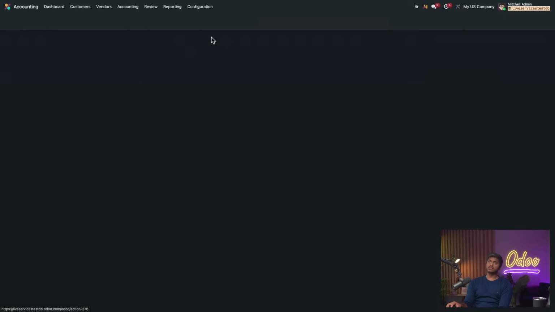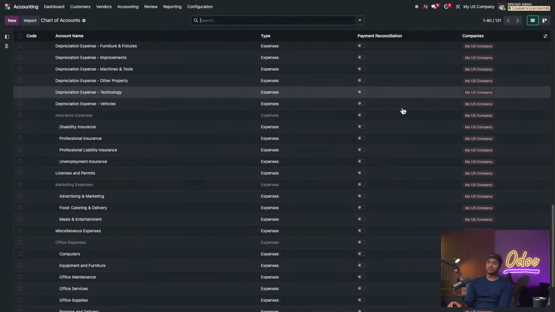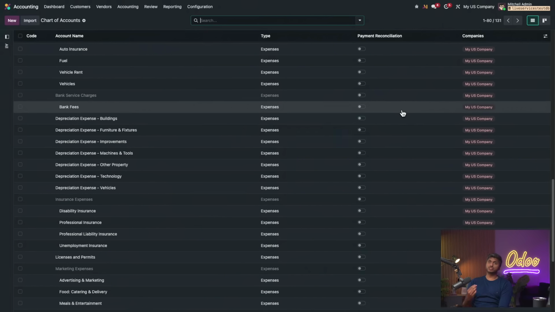When I click on this, you will see that Odoo by default comes with so many different charts of accounts, and these are specific to your US localization. But do note that you can always choose to remove certain accounts and add your own, or choose to rename certain accounts if you don't want to delete them. My personal recommendation is always to reuse what is already there.